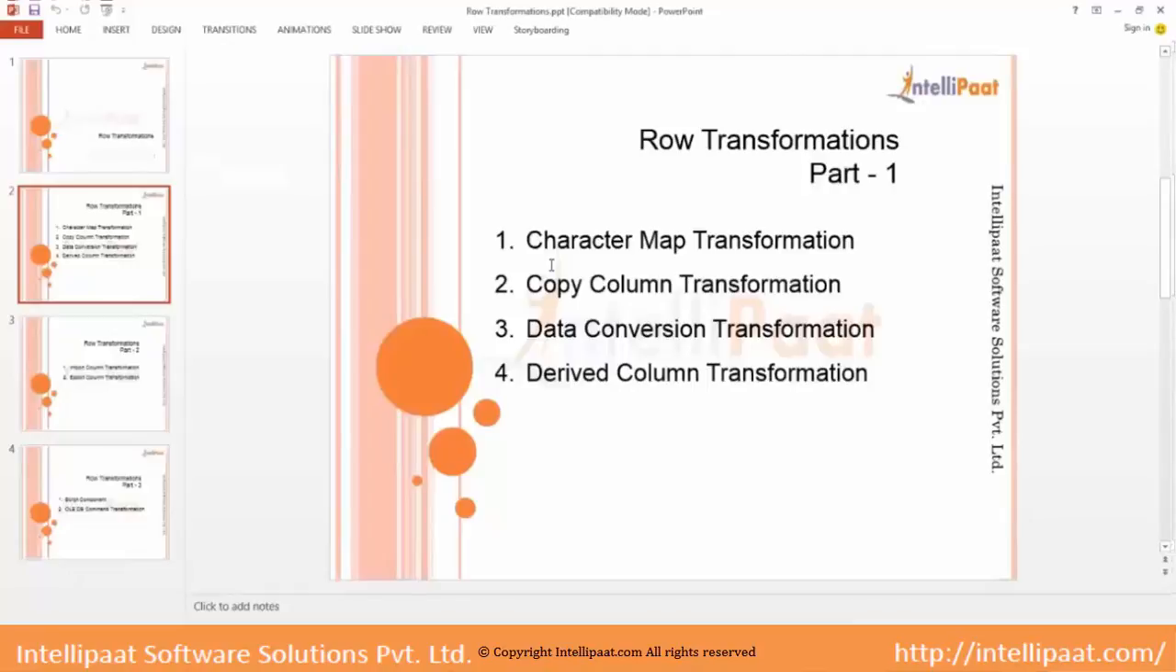Row transformations, part 1. So in part 1 we will be discussing 4 row transformations: character map, copy column, data conversion, and derived column transformation. These are the basic transformations in SSIS, and we will now see how we use them.